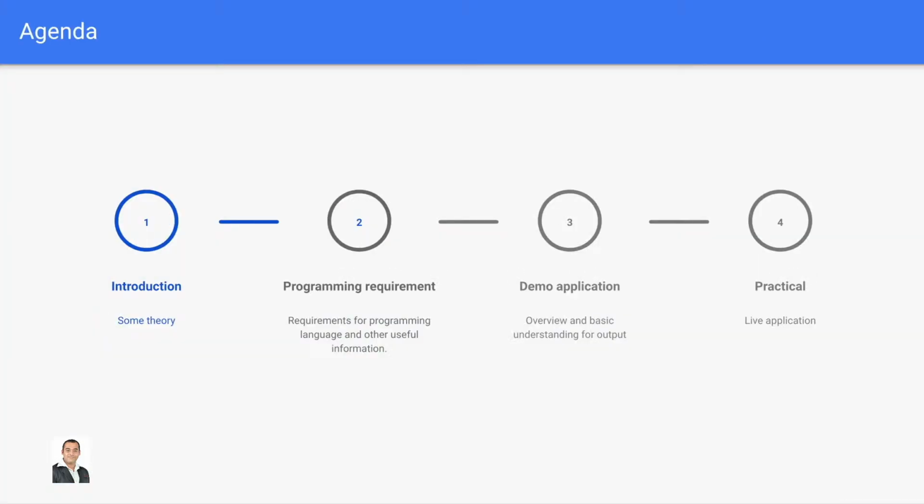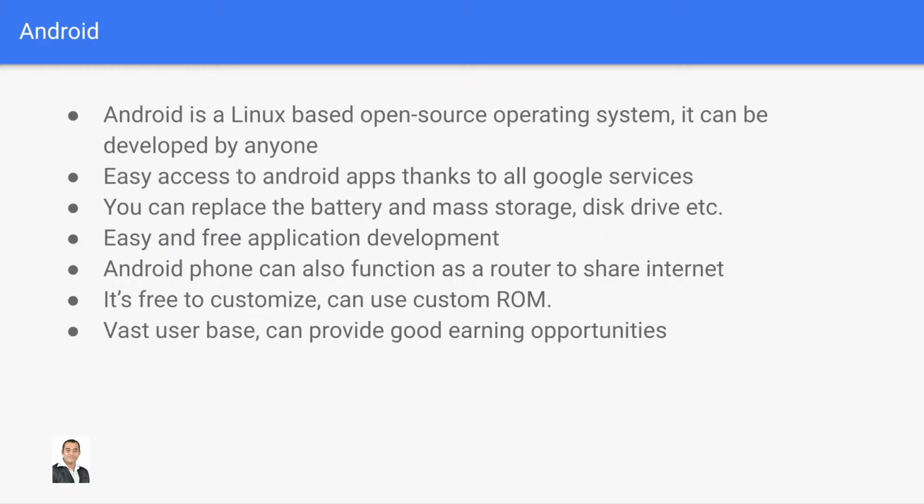This is our agenda for today. We will start with some theory, then we will discuss some requirements and tools you'll need to run apps. Later, I will discuss our final product's layout, and at last I will work on the app from the scratch and explain few things about the app. Now let's begin with some theory.